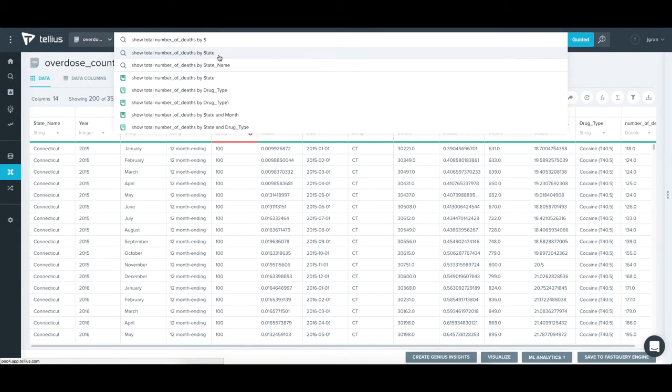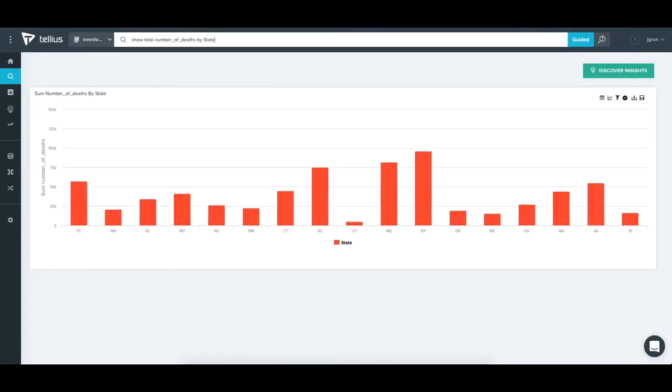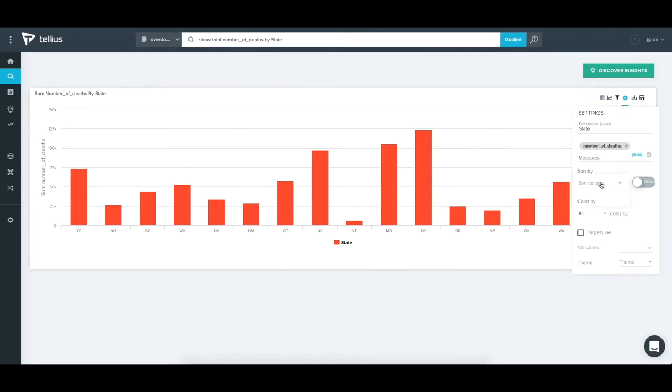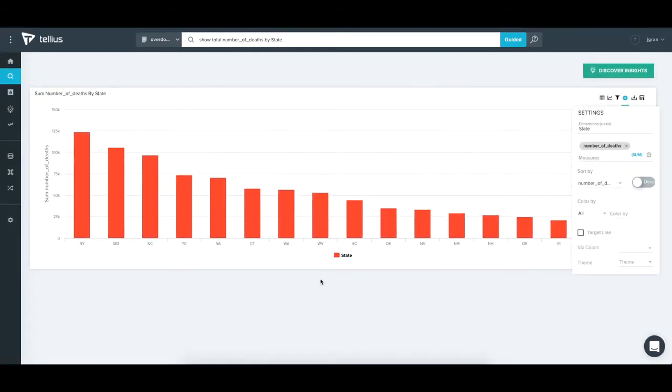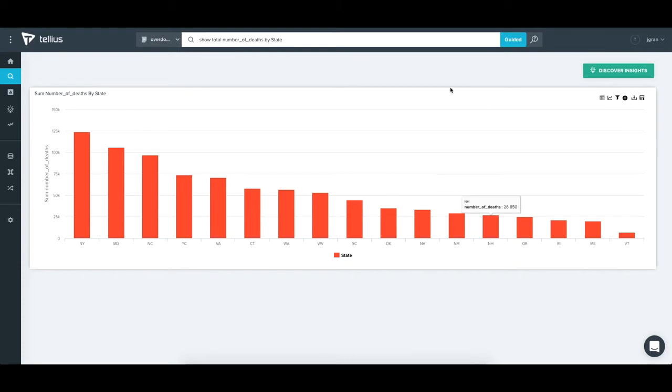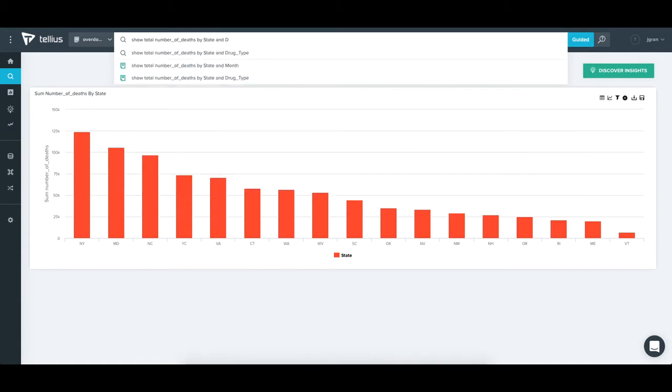So here, Tellius provides a guided search interface. As I start typing, you'll see that recommendations pop up to help me along the way. Let's look at this question. So here what happens is Tellius does a group by aggregation, just returns the results to the front end in the form of a bar chart for this simple question. And here we can see that New York has the largest number of overdose deaths over this entire time period. We can also break this down further, let's say by state and drug type.